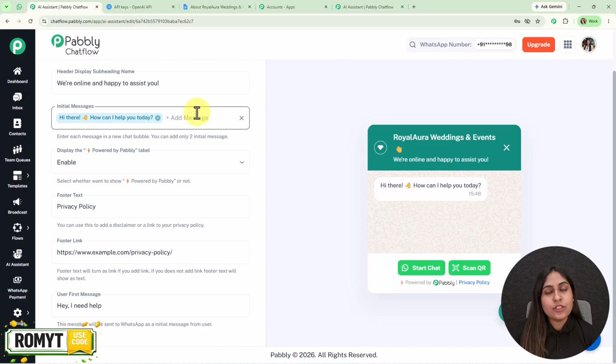And then comes the initial message. It says enter each message in a new chat bubble. You can add 2 initial messages. One is added by default. You can remove it and you can add 2 as per your requirement.